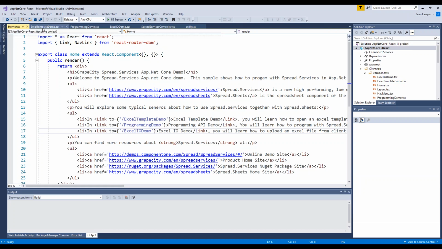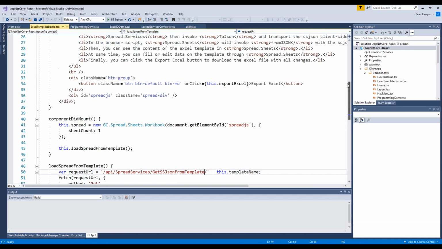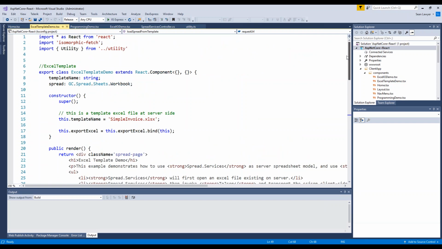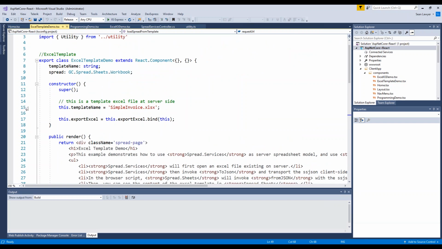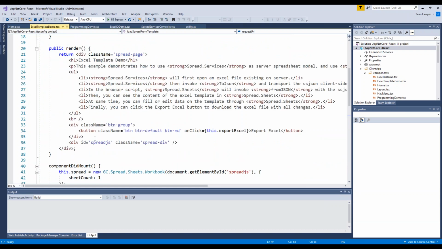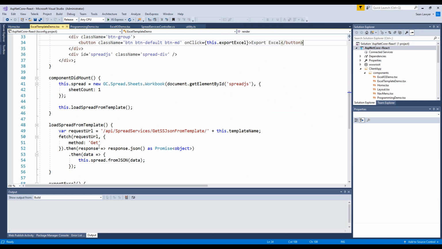Now, first I want to show the Excel template demo and how it works. On the server, it loads this simple invoice.xlsx, and then renders it on the client. And then there's just a button to export that back to Excel. You could make changes to it on the client side because this example is also using the Spread.js Sheets control on the client side.